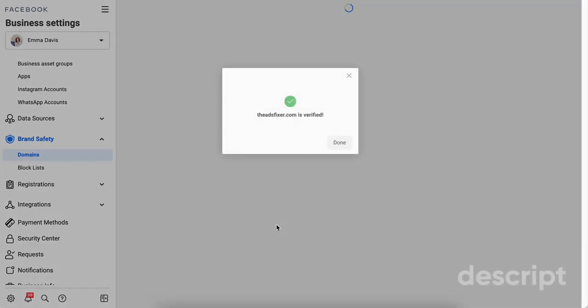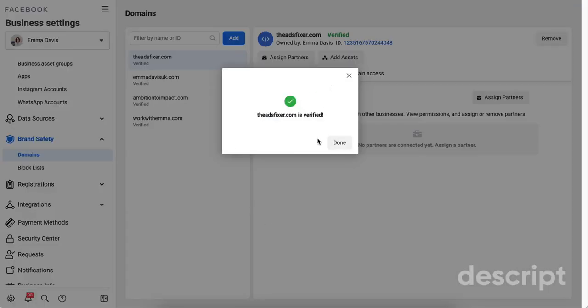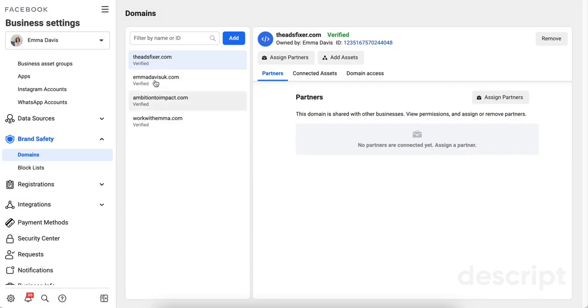So I'm going to click verify domain. There we go. Theadsfixer.com is verified. So simple as that. It's added to my account. I've verified it and we're ready to use it. So now we're going to move on to step 2.